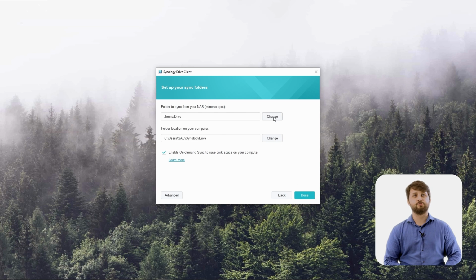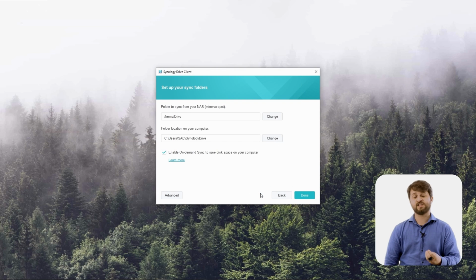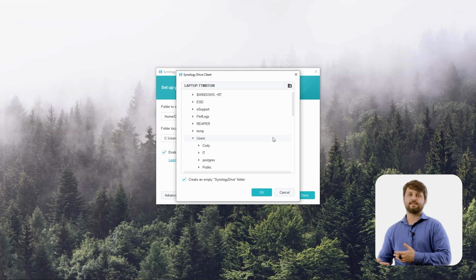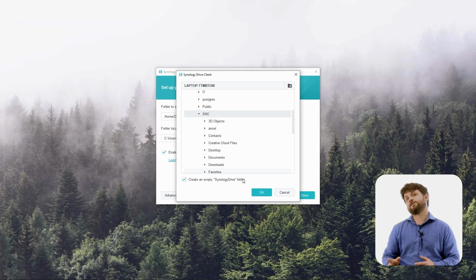Now, what we're going to do is choose where we want to sync from on the Synology NAS. So in my case, I want to sync my drive folder, which is, again, my space in the Synology Drive environment. Now, the folder location on your computer is going to be a little bit different. So as we hit change here, you're going to see that you have a couple different options. You can either do it based on the standard folder pathway, or you can have it create an empty Synology Drive folder in whatever folder you select.